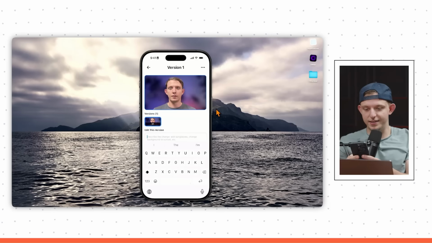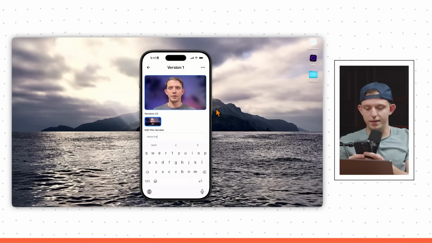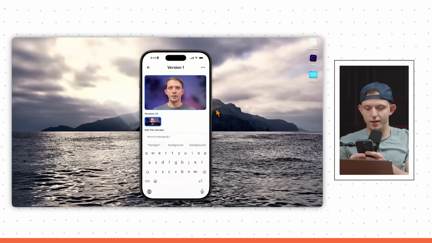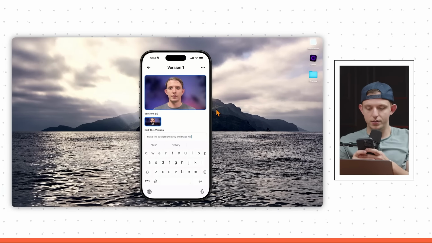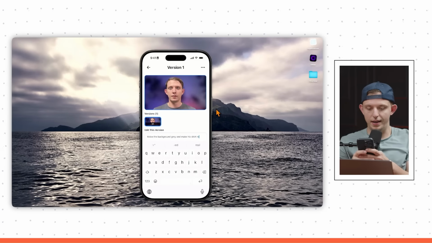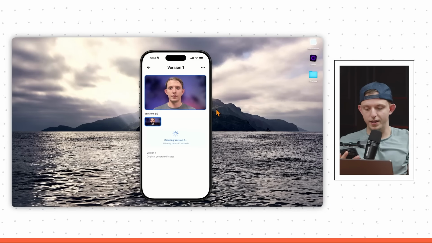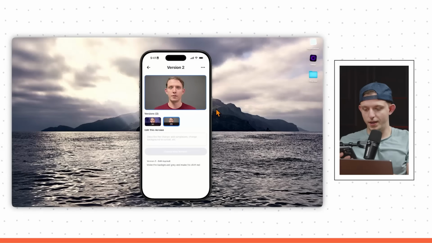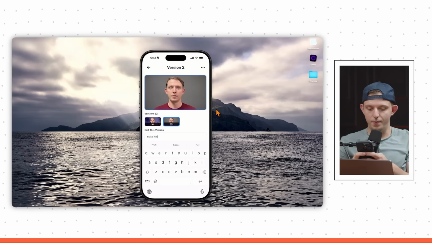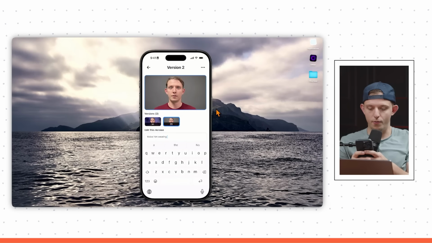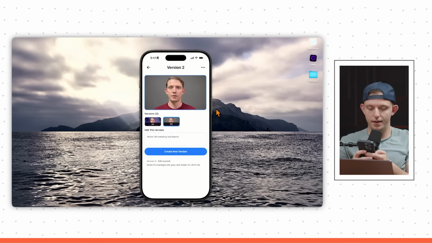Okay, now we can say, make the background gray and make his shirt red. Create new version. Okay, make him wearing a red beanie. There it is.